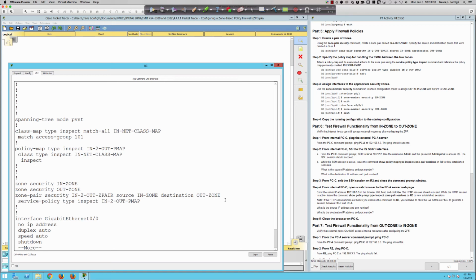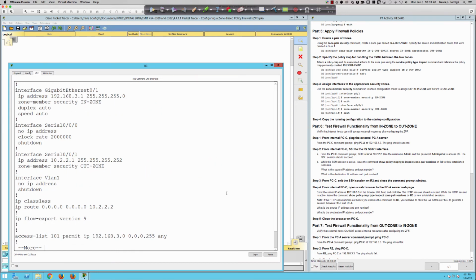This does not mean that I can originate traffic from the outside zone and then expect that it's going to come in, because it's not. It's not, because we're not explicitly allowing that to happen. Okay, and I think that's all we've got here.